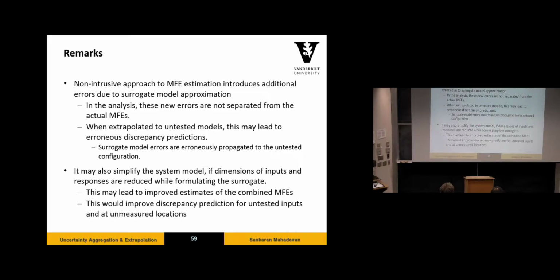But it does simplify the system model based on this dimension reduction, and that helps us to reduce the number of parameters to estimate, and therefore increases the accuracy of the estimates. It reduces the uncertainty in the estimates.